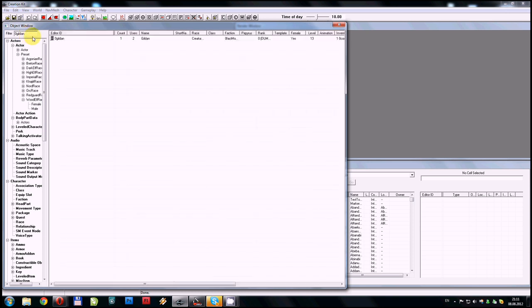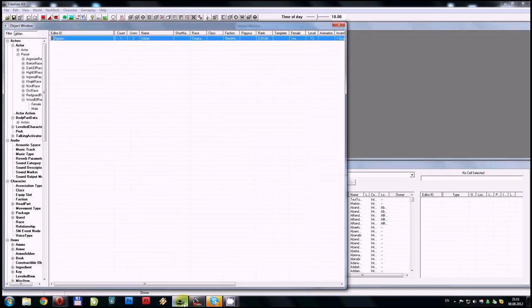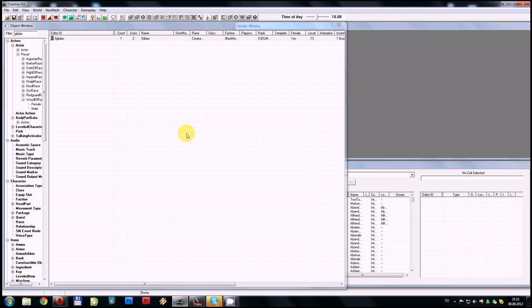Alright, in this little box here, if you have actors selected, you can type 0, Gildan, and it will bring up Gildan, because 0 is the prefix for every Morrowind NPC. Alright, so now let's go ahead and double click on it, and a box like this will pop up.